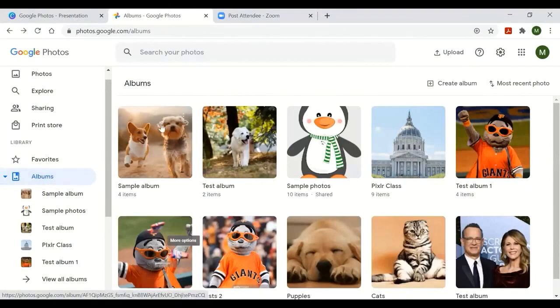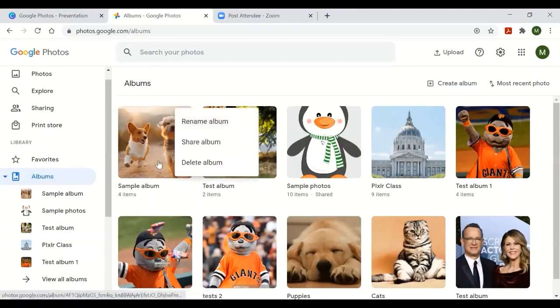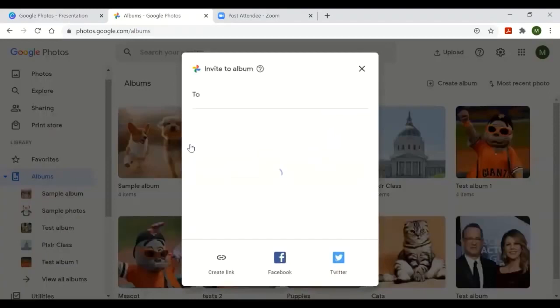And once you do, you hover over the icon of the album, and you should see 3 dots on the top right-hand corner of the photo of the album. You will click on it, and it'll give you more options. This is where you have the options of rename album, share album, or delete album. So I'm going to click on the share album option.